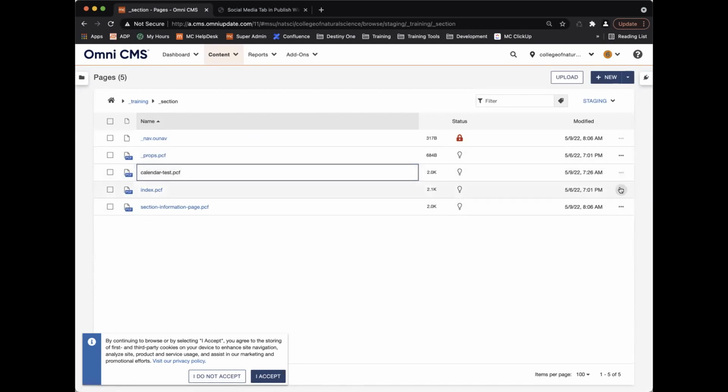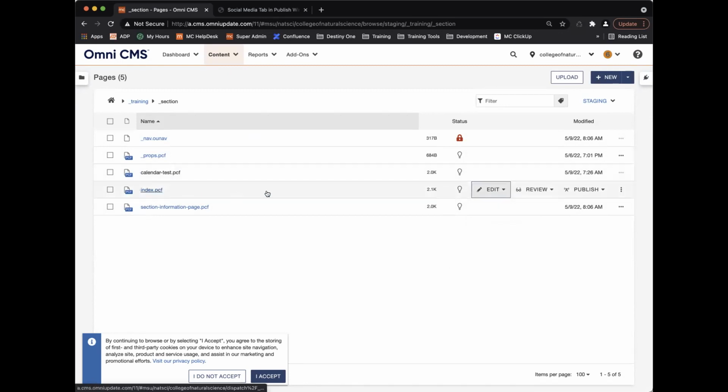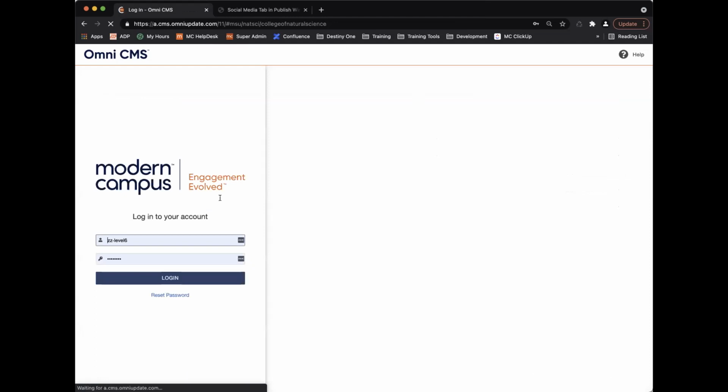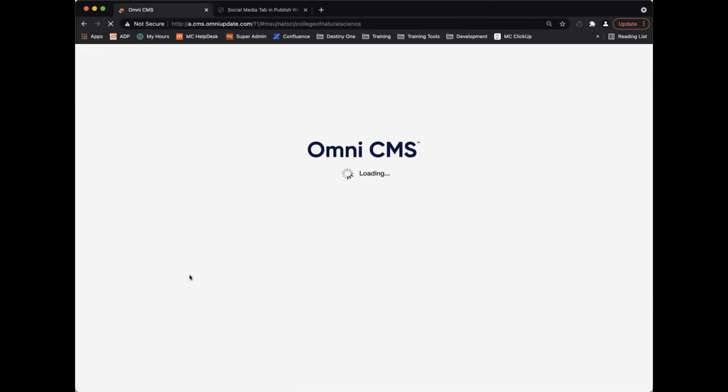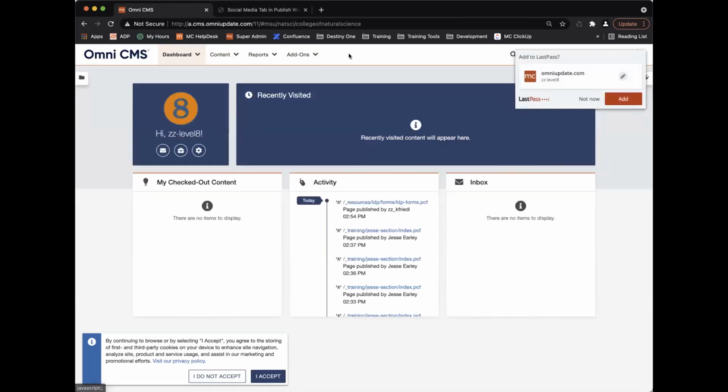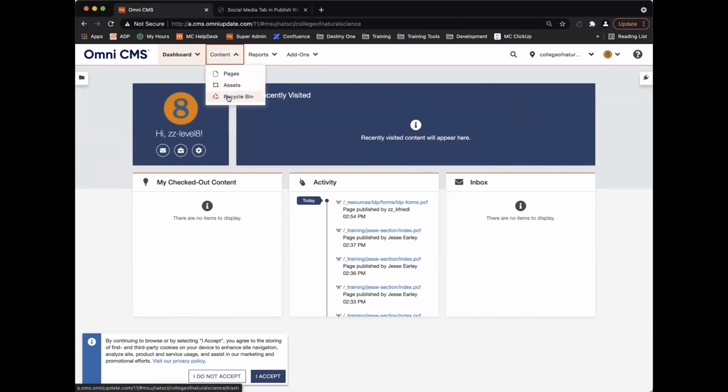Also, I don't have the ability to go to access settings as a level 6. So that's something that I don't have access to as a level 6. Just my user level does not allow for that. And so now I'm going to show you if I log out and log in as a level 8. Same thing, no setup menu for me, but I do have a third item because a level 8 is allowed to recycle items. So I see the recycle bin here.